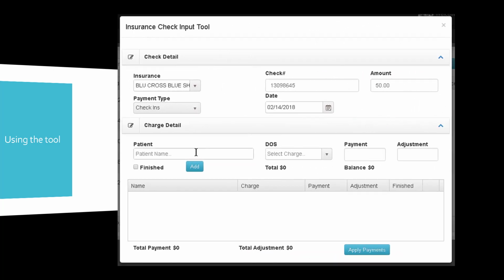Let's enter a couple payments and see how this is done. First, we will select the patient name. You can quickly filter through the patients by typing the first few letters of the last name, adding a comma, and typing the first name until the list is sufficiently filtered. Make sure to click the name once it appears on the list.